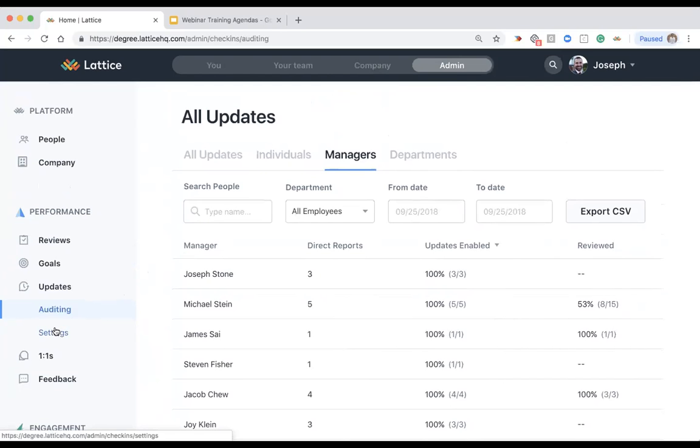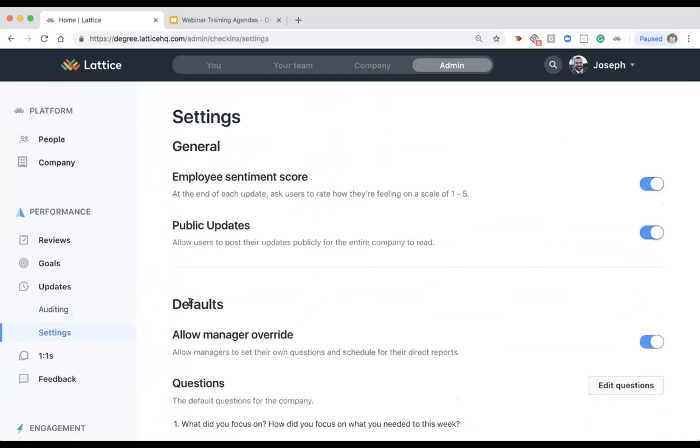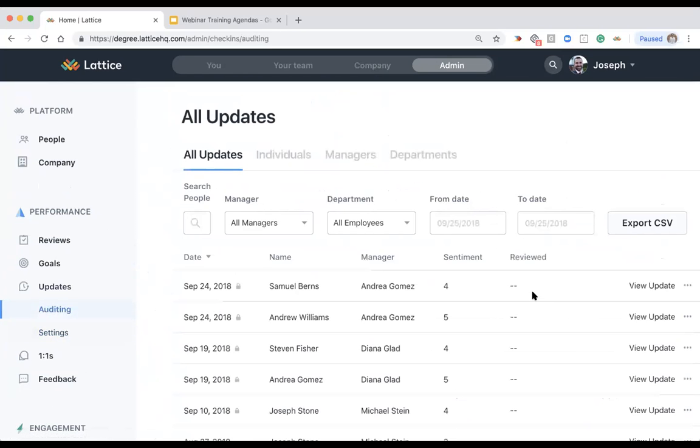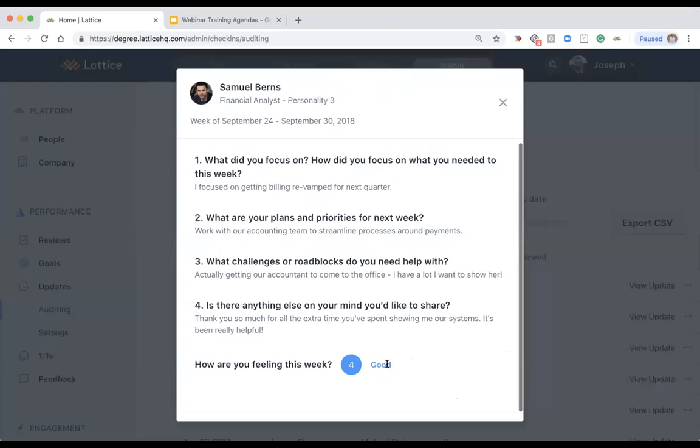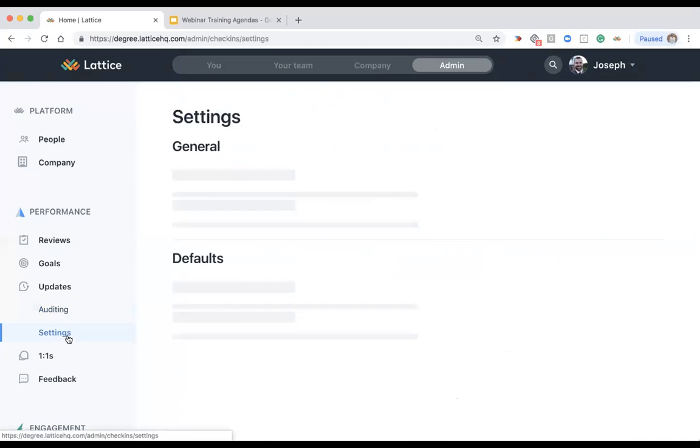If you go into settings, this is where you can tweak a couple things. So the first is that employee sentiment score. So again, if we go back, there's a question at the end of each update, if you have it turned on, that just asks employees how they're feeling, 1 to 5. It's not customizable right now, but you can imagine it's a really good tool if managers just want to make sure that nothing's wrong or things are going well. So that's one feature that you can turn on or off at the company level.